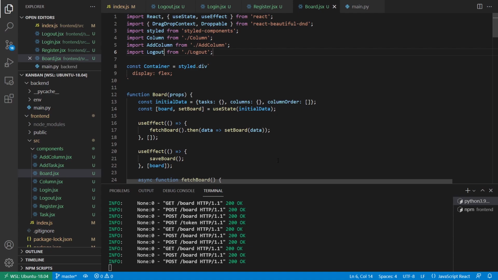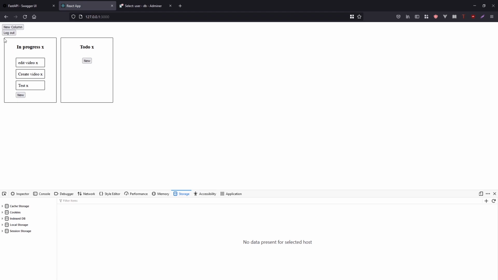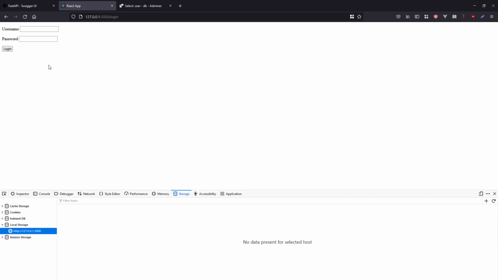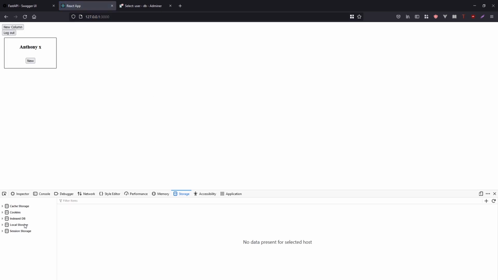All right, so let's see if I can log in and log out. Okay, logout not defined. I fixed that. Yeah, so I have the logout button right there. So right now I'm logged in. If I hit log out, it redirects me. If I try to go back, I can't. But if I log in as Anthony again, I can log in. And we see I am now logged in.